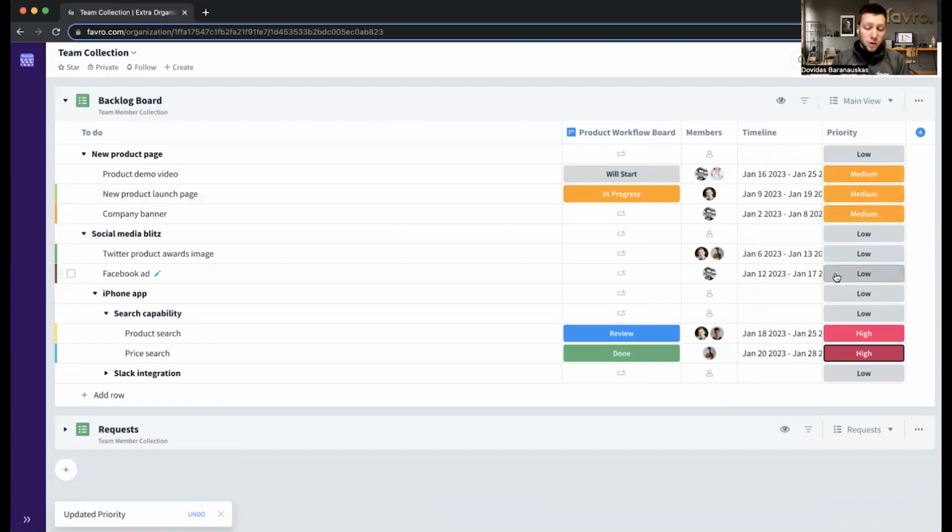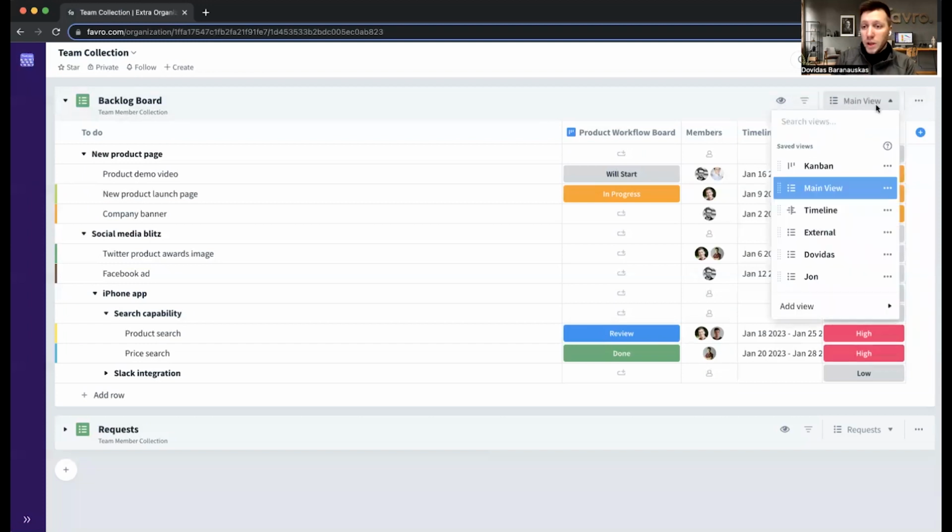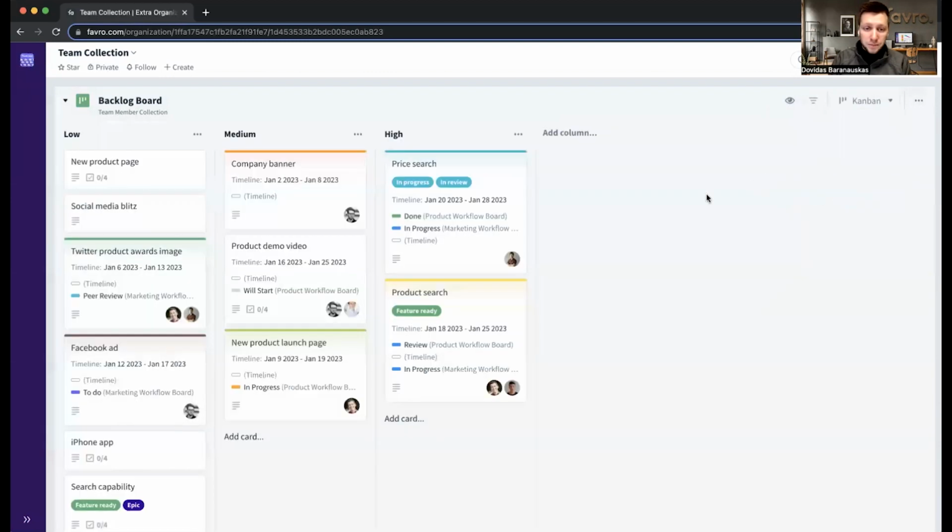Now, why am I showing the priority or a separate status field? That is because when you look at the backlog in the sheet view, it may not give you that exact information that you're looking for. And that is why we have multiple views that can provide you with different view of the situation. So if we go into the Kanban right now, we can actually see how are the tasks set up and which tasks are currently important for us to complete.